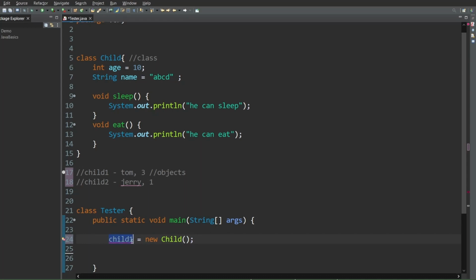Now my child1 is a variable that is storing a new Child object, the object of the Child class. So what is the type of value stored by this child1 variable? It will be of type Child. Here, if you observe, what is this age? Age is a variable that is storing 10. What is 10? An integer value. So the type of value stored by age is integer. Similarly, this child1 is a variable that is storing an object of type Child. So the type of value stored by child1 is of type Child. That is how you say it.